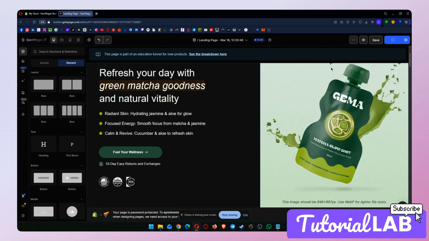And that's it. That's how we publish our GemPages design to our Shopify store. Our custom page is now live and ready for visitors.